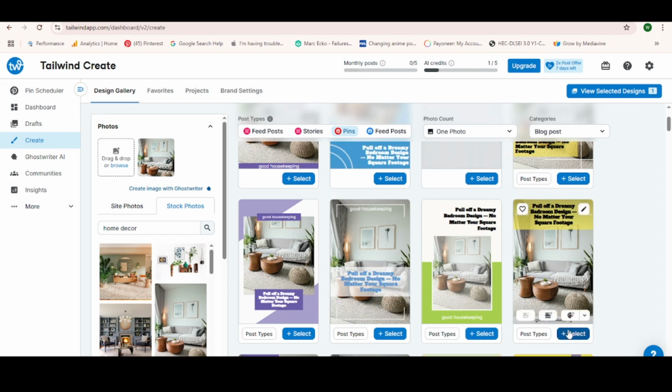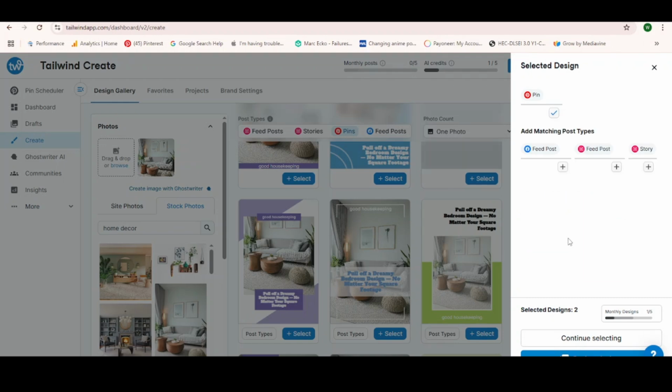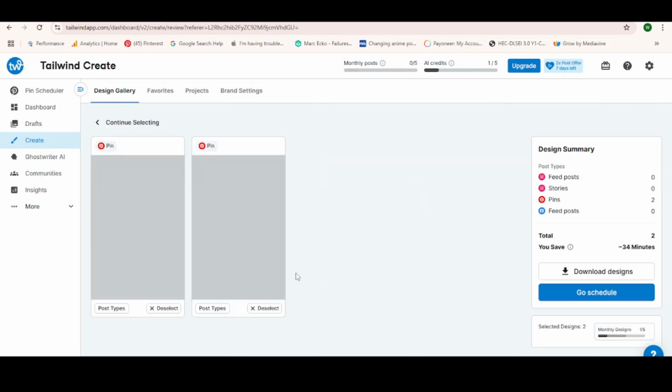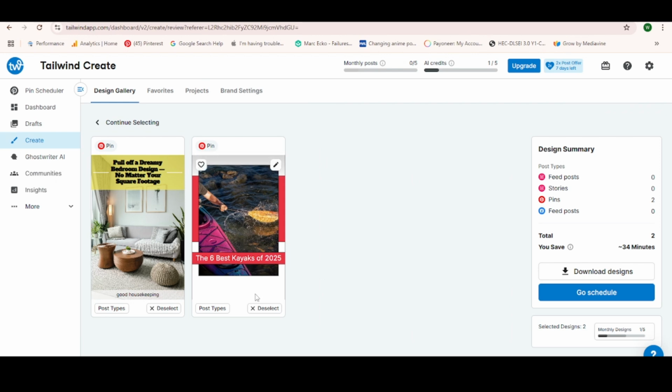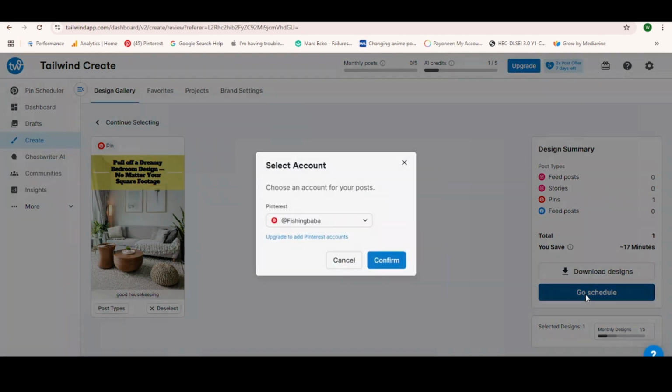Then whichever pin you like, just tap at this select button, and you will see this pin. We just want to pin this, so we don't need all these Facebook feed and the Instagram story. Just tap at review designs. Just wait for some seconds. Then we'll deselect this one because this was created some seconds ago. Then go schedule this one.